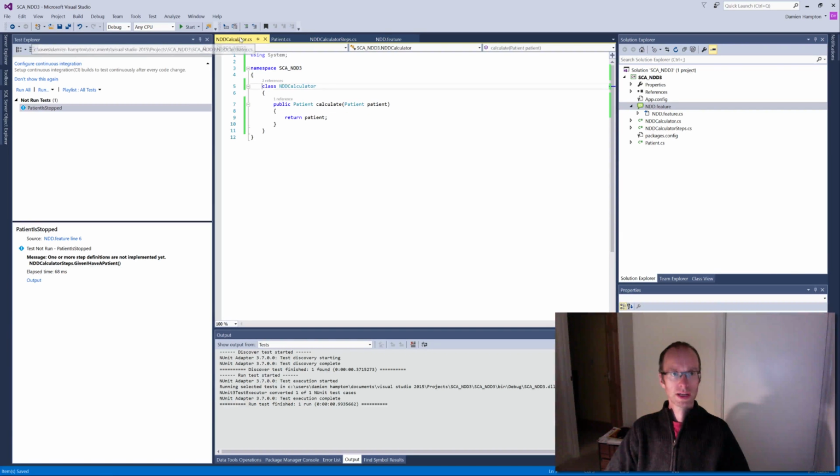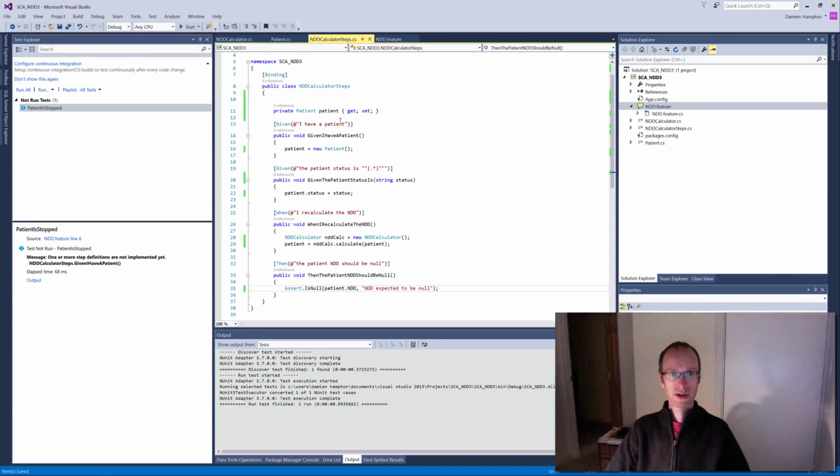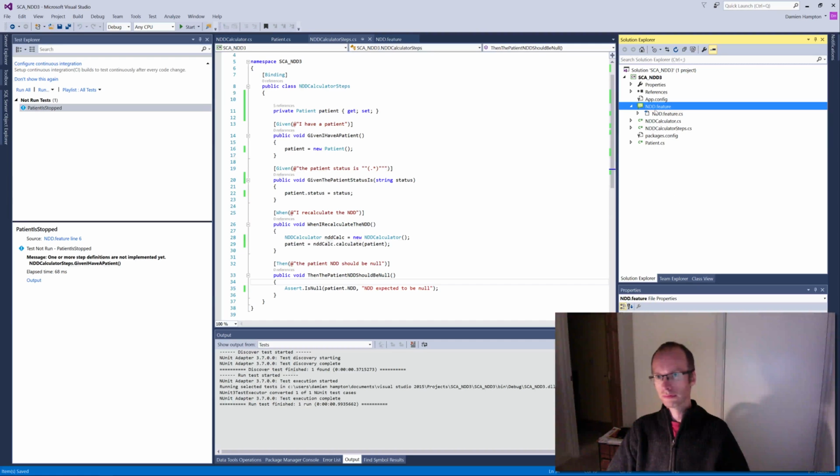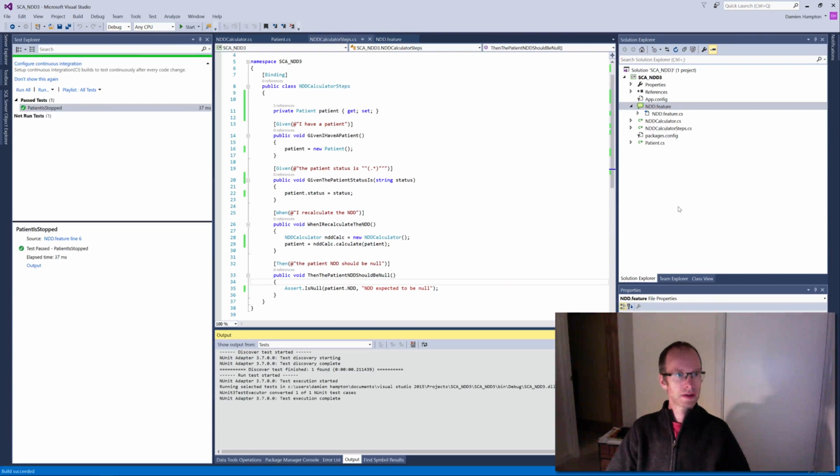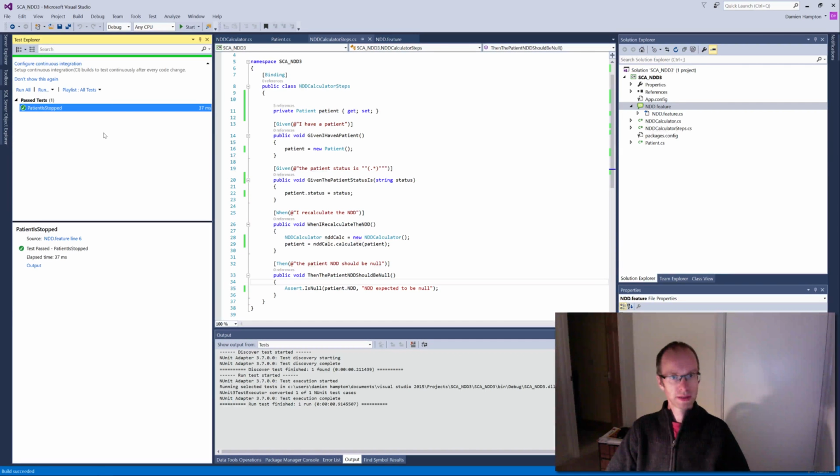So now we've got a patient class, we've got an NDD calculator class, and we've got an NDD calculator steps. So given I have a patient, patient equals new patient, patient status equals status, NDD calculator, NDD calc, patient, and so on. So it is null, NDD expected to be null. So let's right click on that and run the scenario. So now we can see our test has passed. Still good.